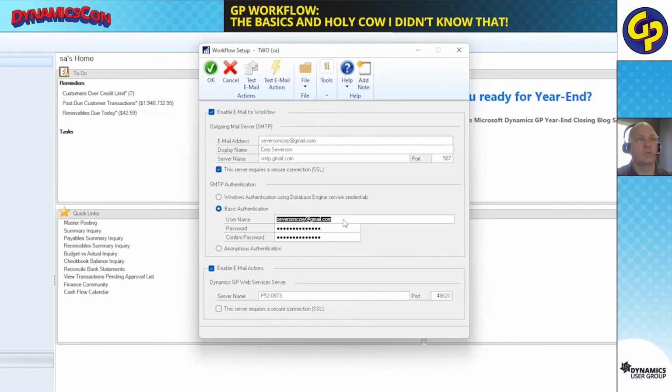And by using that, you might be able to use the Windows authentication for database engine services credentials to authenticate. Or you might even, if the SMTP server allows you to authenticate anonymously, you might be able to use that as well. So we'll go over a couple of test options here in just a minute so that you can see how that all works and how you can validate which options are working.